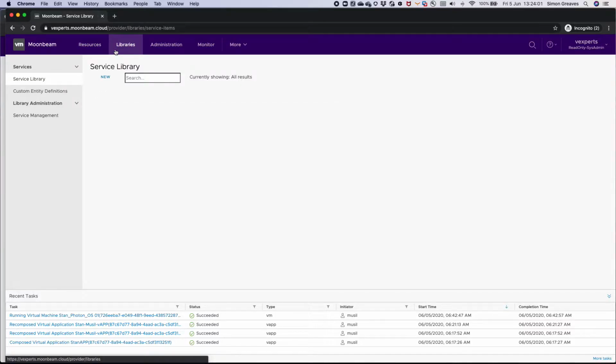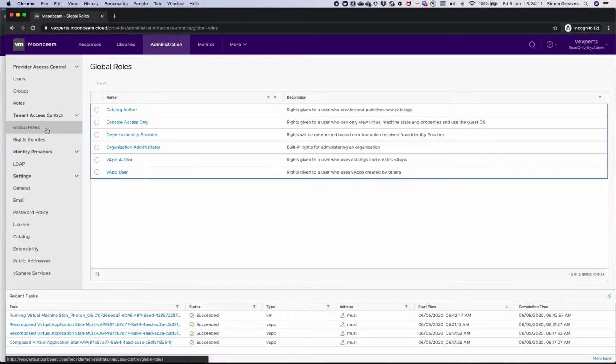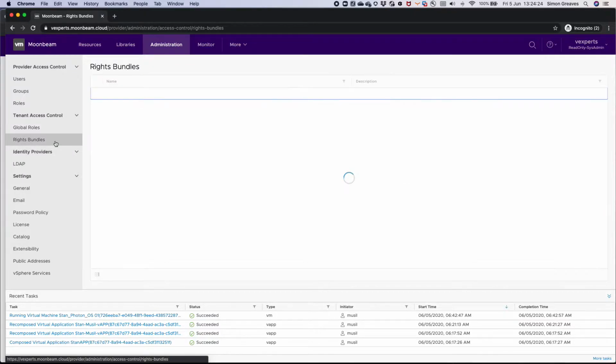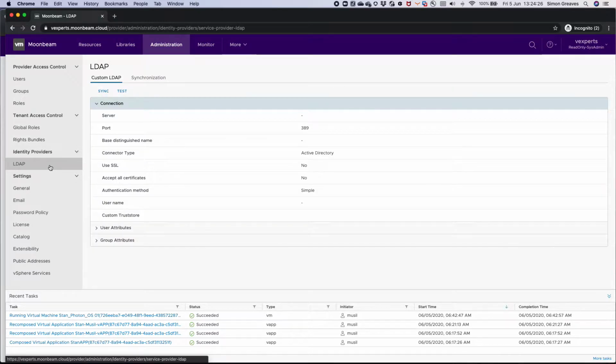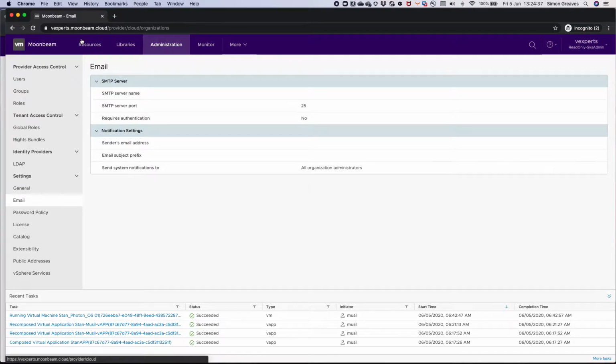You also have the services that are available and administration configuration, so you can go in, create your individual users, specify the role types, create your own global roles, and define how your users will be able to consume, which elements they'll be able to consume from the service. And the same as before, you've got the LDAP connectivity from a system level, you've also got that at an organization level, and the normal general email settings, etc. that you would normally see.